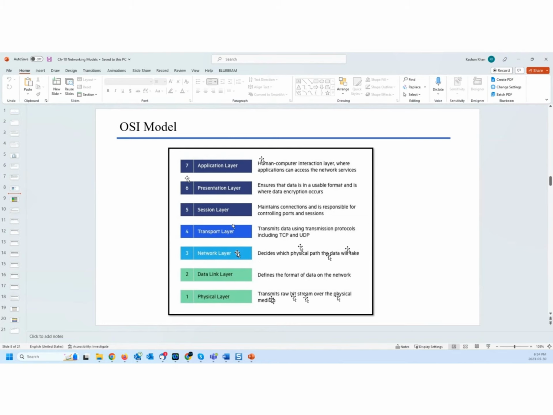And then your network layer will establish whether it's Wi-Fi or an Ethernet cable, what kind of network you are trying to choose. And the data link layer is the data format of the data. So let's look at that in the diagram.